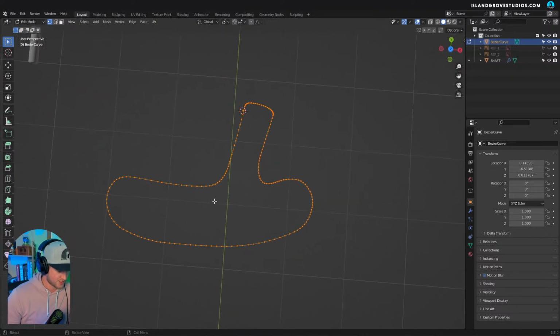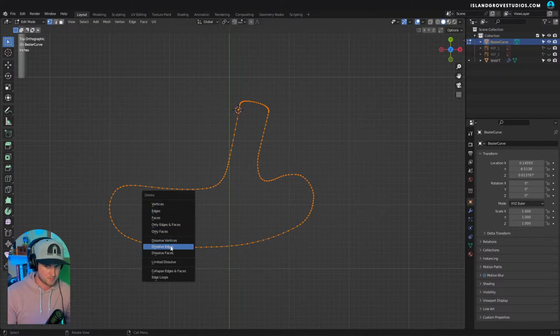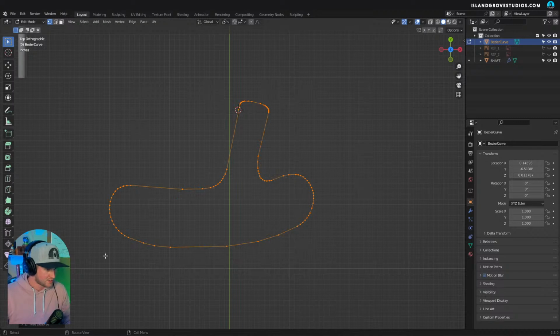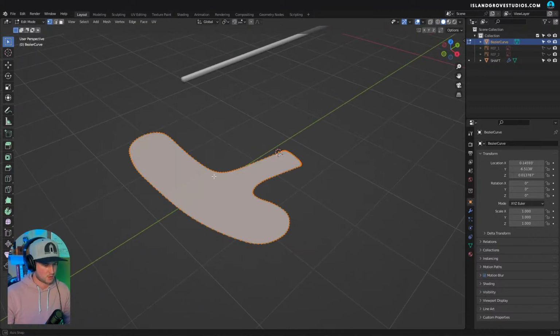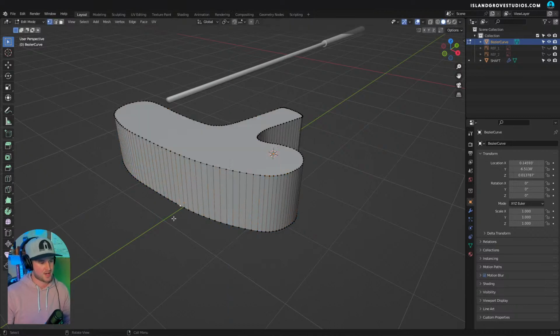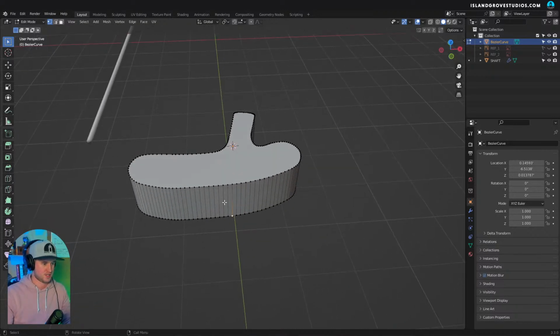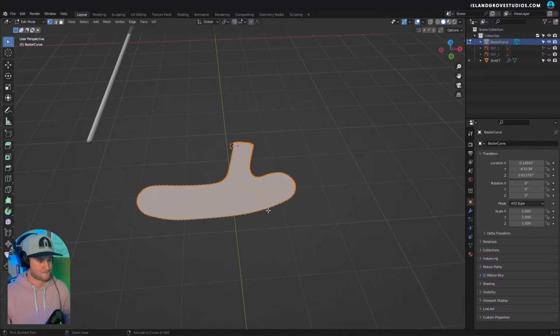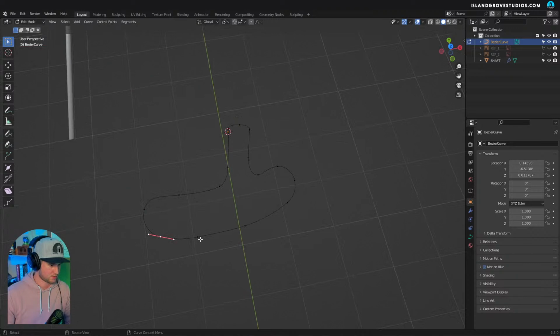So it's pretty dense and I need to, let me see if I can dissolve. Limited dissolve. No, that's too much. I don't want to fill it and then extrude it because now I have too much geometry and I won't be able to. Maybe I'll go back to this for a second. Hold on.